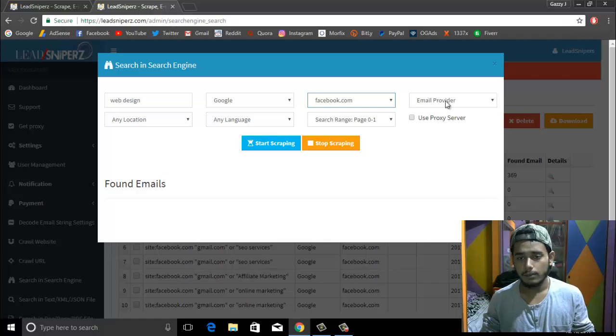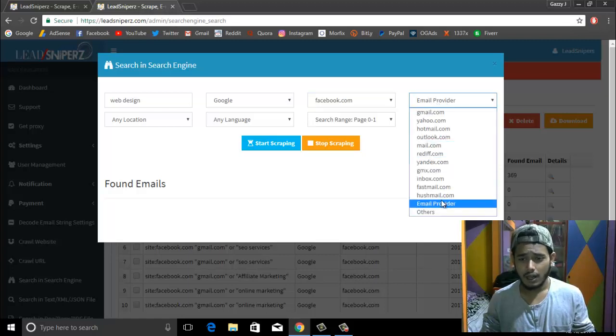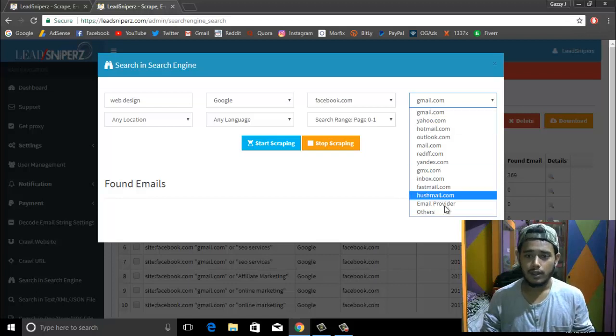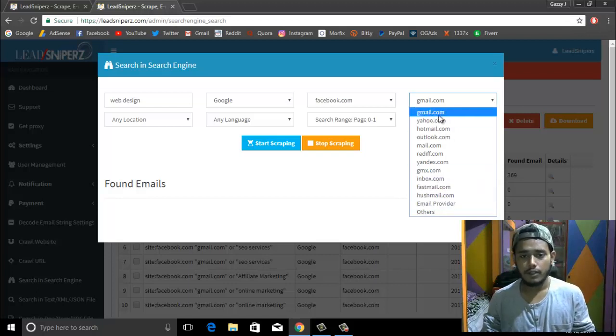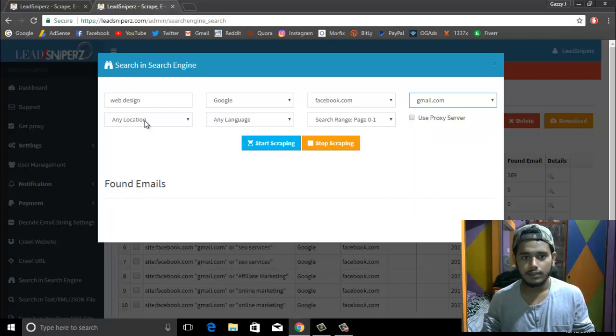And let's go over to email provider. So over here we have a lot of options as well, but right now I'm going to choose gmail.com. What this basically means is that you will be getting emails off gmail.com. So yeah, you'll see for yourself when you use it. So don't worry if it doesn't make sense right now. Just use it and see it for yourself.